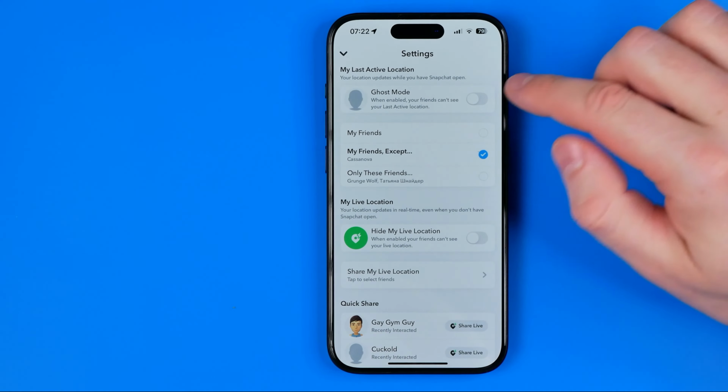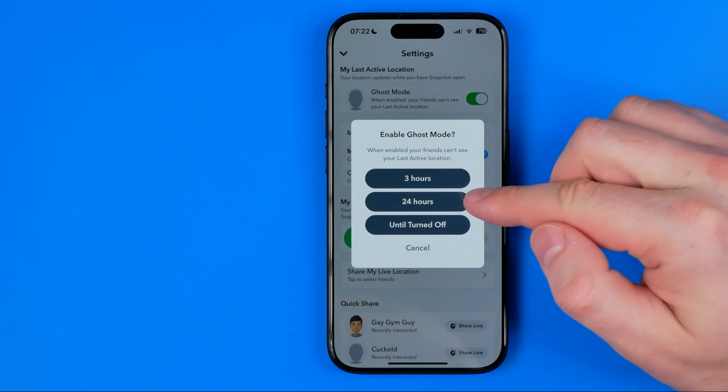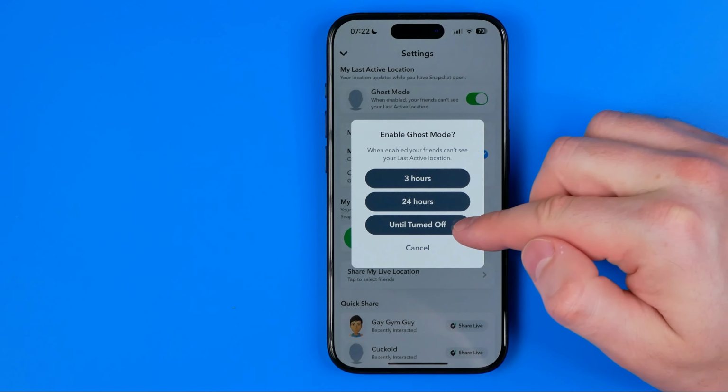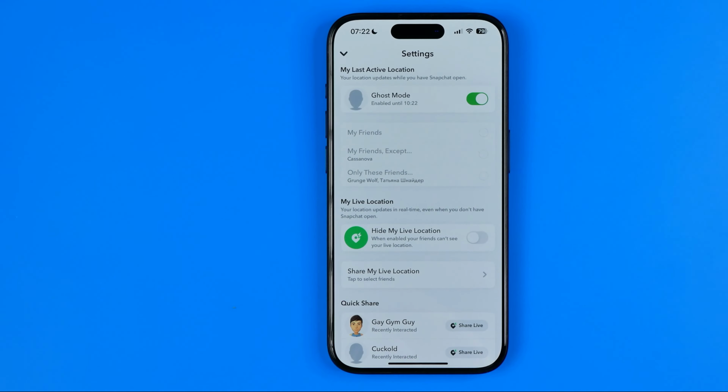If you would like to hide your last active location, turn it on, and once you tap on it, you will be asked if you would like to enable ghost mode for 3 hours, 24 hours, or until turned off. I'm gonna choose 3 hours.